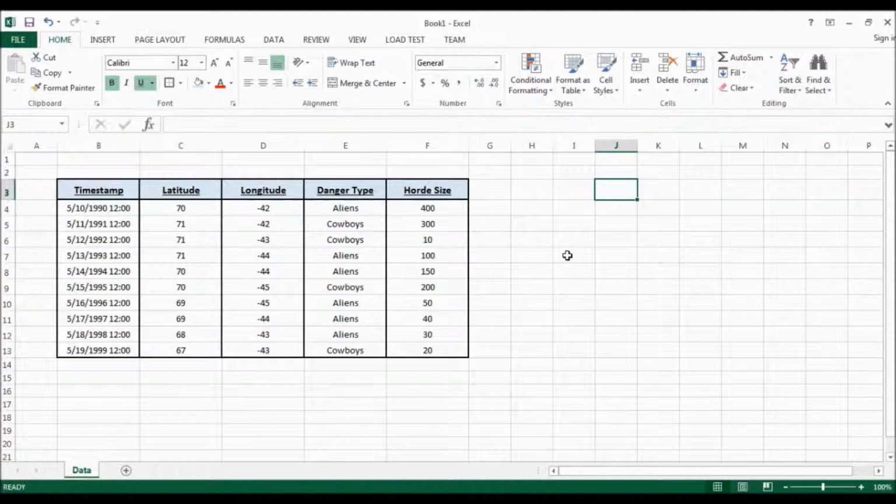Here is a spreadsheet of some data I have collected. As you can see, the fields it contains are the timestamp indicating when I took my data, the latitude and longitude of where exactly the horde was located, the type of the horde, simply some text indicating whether they are a cowboy or alien horde, and finally the size of the horde, which is measured in number of people.